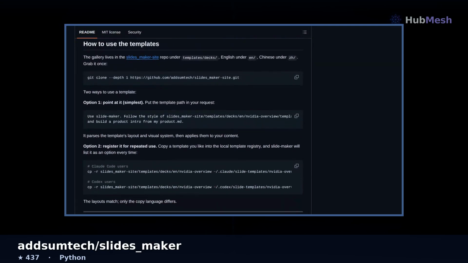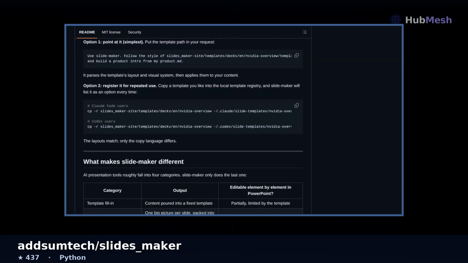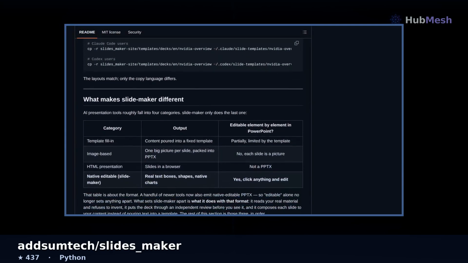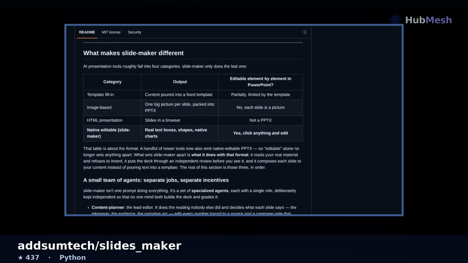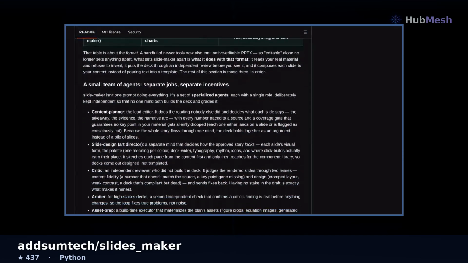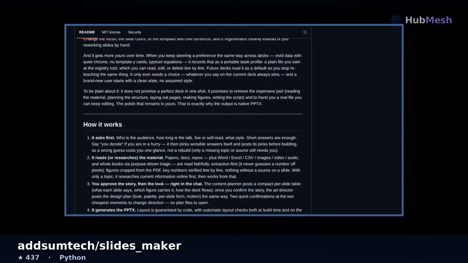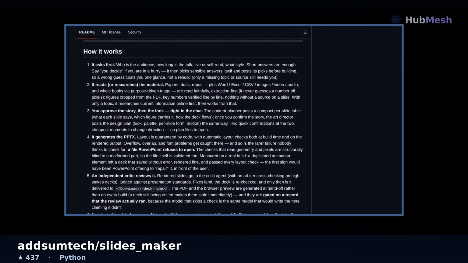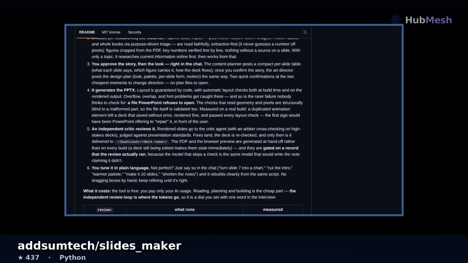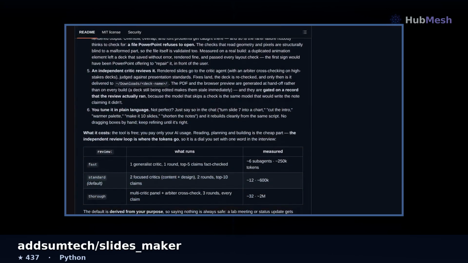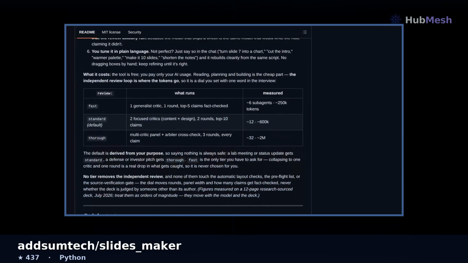The gallery lives under the templates repository, letting you clone it once to apply custom deck styles. What makes Slides Maker different is that its output includes native editable text boxes, shapes, and charts. It works by asking audience context first, accepting short answers so sensible picks cost one glance, preventing wasteful rebuilds.